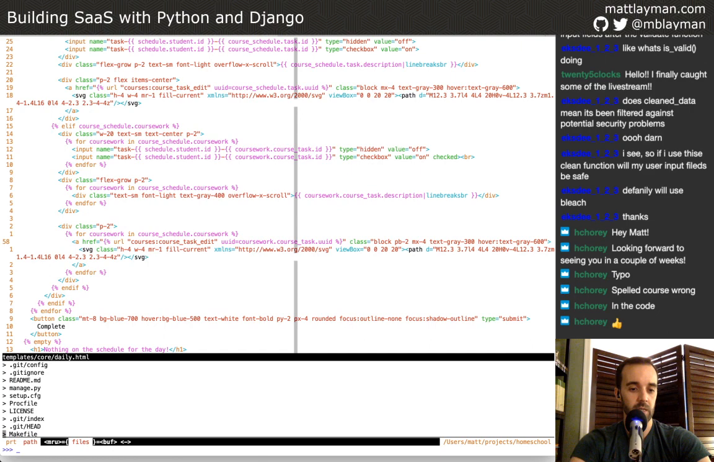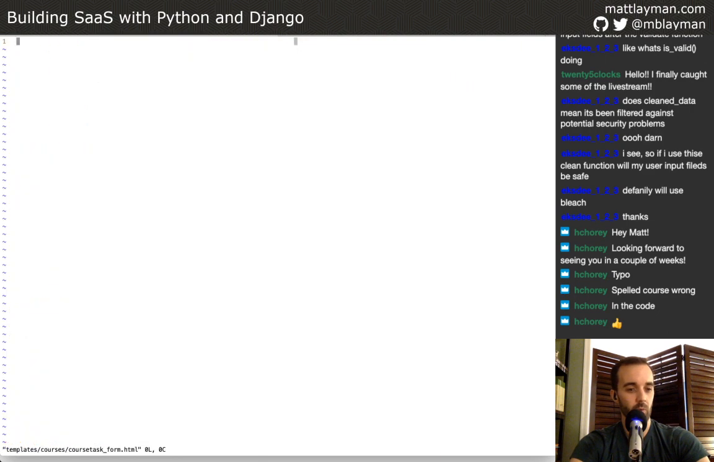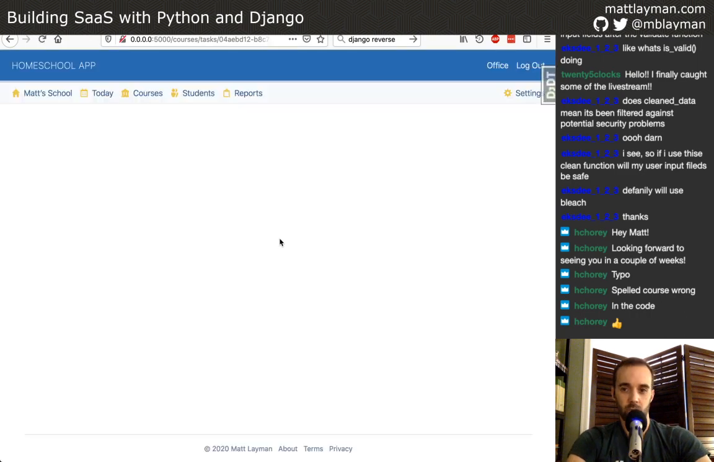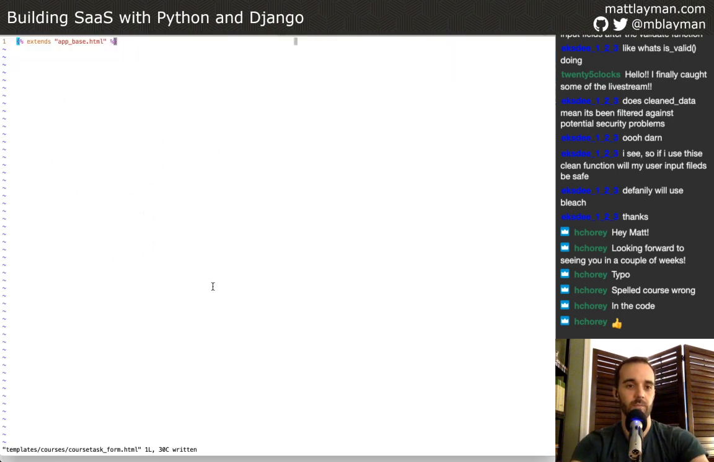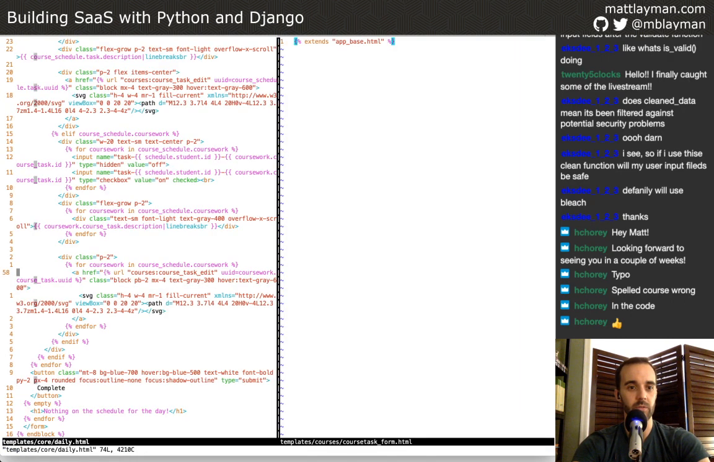So let's go over to course task form. And the first thing I want to do is extend from my app base view. So we say extends, and then we say app, I think it's app base. We'll find out again if I'm wrong. And so now we've got all the chrome around everything. So that's all the template work that's there. And this stuff is going to go in a main block, and we can compare it to the daily HTML so you can see what I'm talking about.